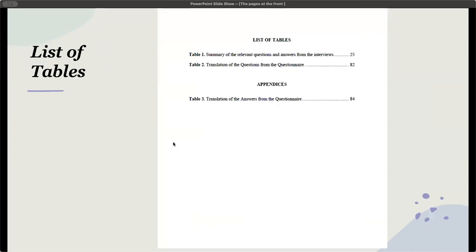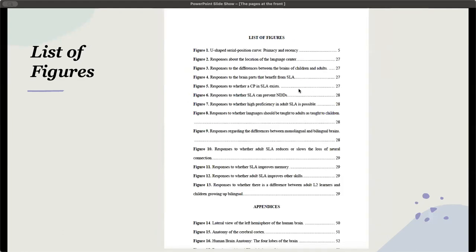Following that is the list of tables. Now here the student separated out the table that's in an appendix. You don't have to do that. You can have table 1, 2, and 3 all together, but you can, this is optional, just list it out for the appendices. Here's the list of figures. It follows the list of tables.